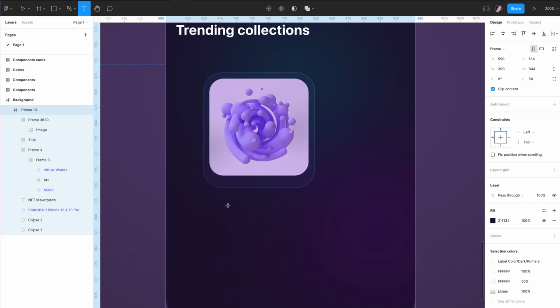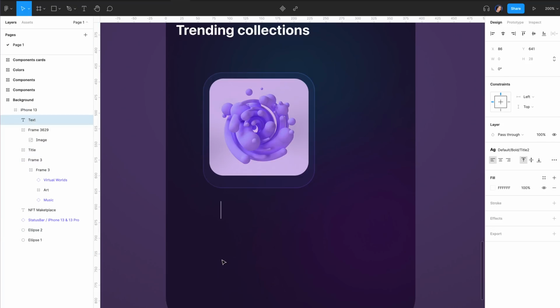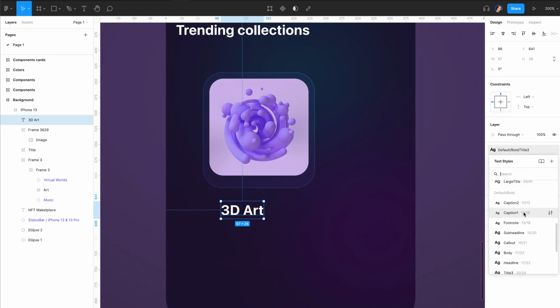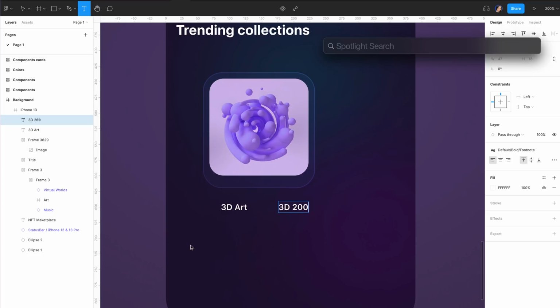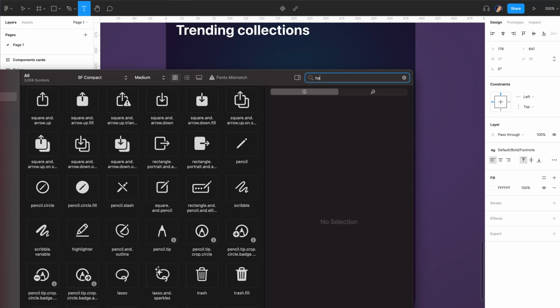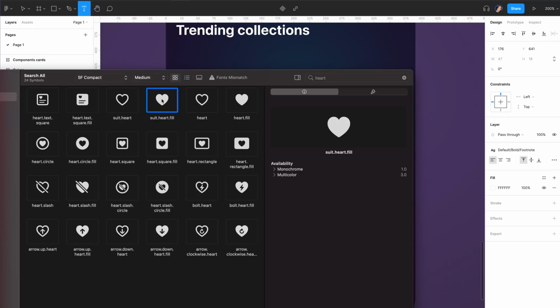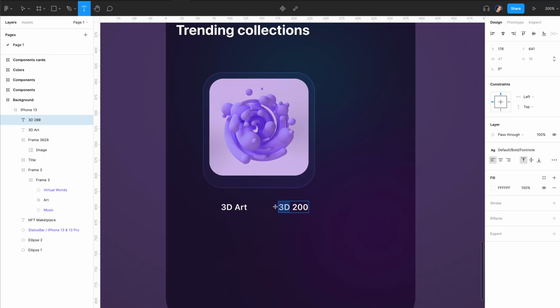First I can create my title here. It's going to be 3D art. Go to text style, choose bold footnote. Let's duplicate this text and I'm gonna change it for the number of likes, 200. Let's open SF Symbols, search for heart. I'm gonna use this one. Then go back to Figma file, paste.